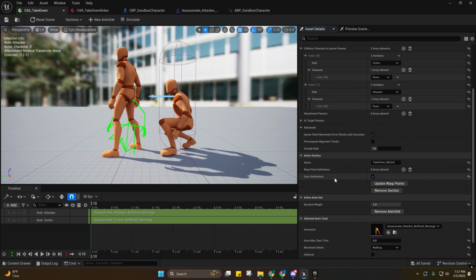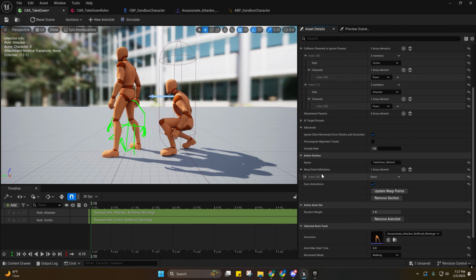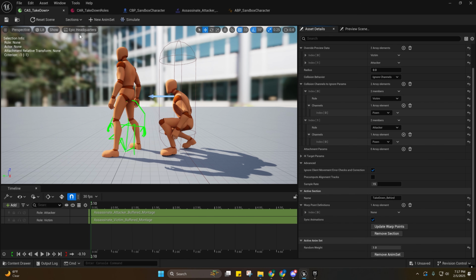Because something to note is whenever we set this up, and I'll show you. So let's go ahead to the active section. You need to have this section right here selected. If you don't have any animations down here, it's because you need to select the section. Sometimes when you create a section, it actually won't select it. And so you won't have any tracks down here, and you'll have to come up here to sections and select it manually.